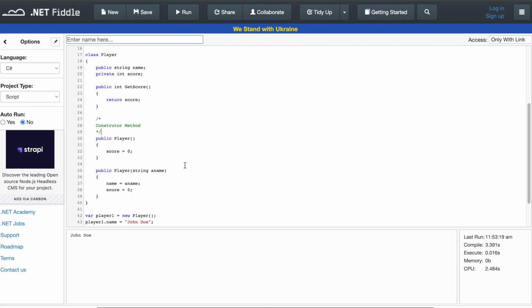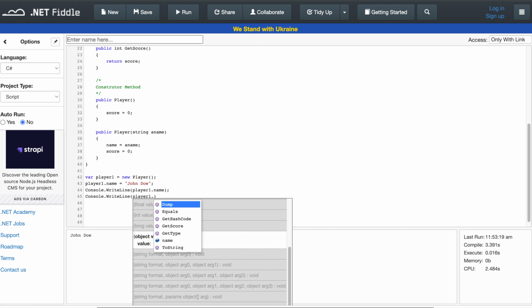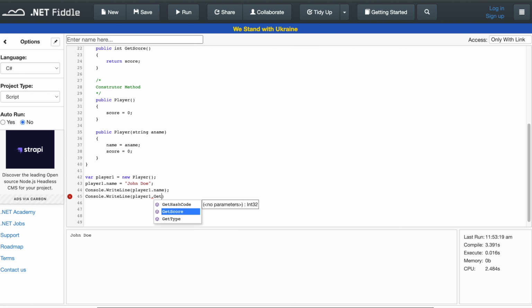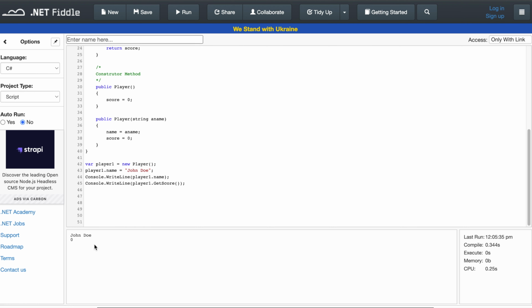So let's print out the score. So we're doing Console.WriteLine player1 dot GetScore. We're using the dot notation to access the methods defined in the object. Let's run it, and the score is printed as 0.